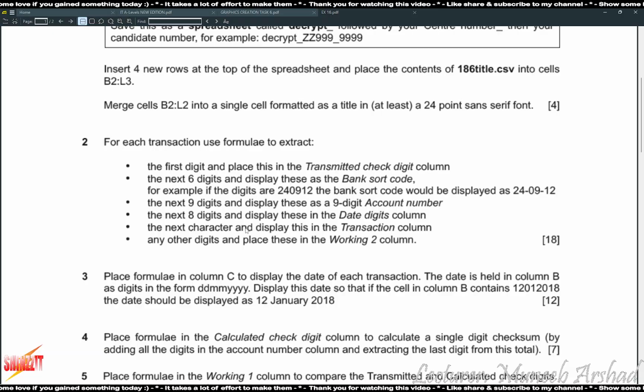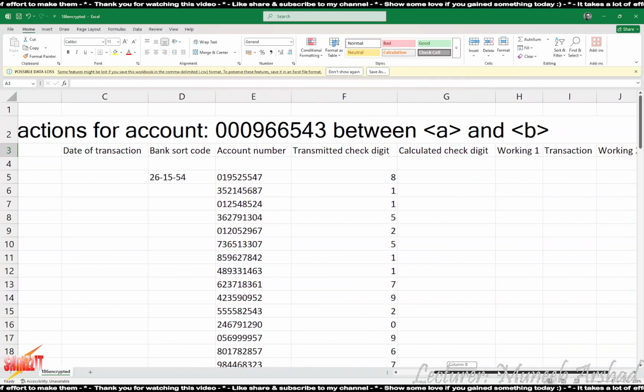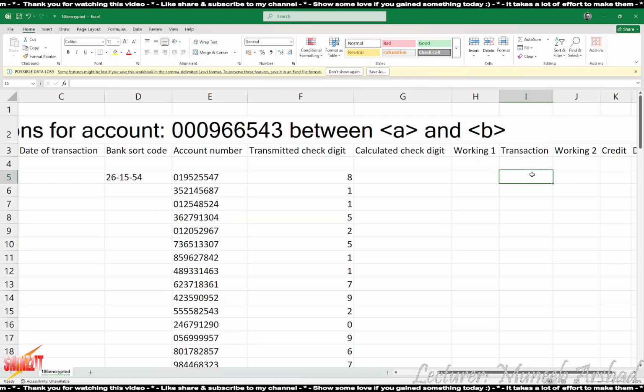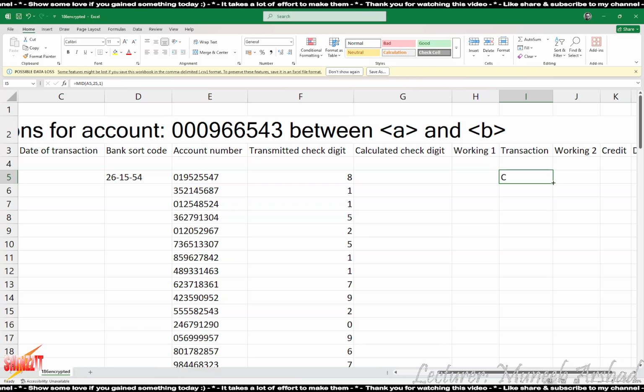The next character is displayed in the transaction column, which is the 25th character. Transaction column is this. So again, equals to MID of A5, starting number is 25 and we take out 1 character. So that's the transaction. We replicate for all.